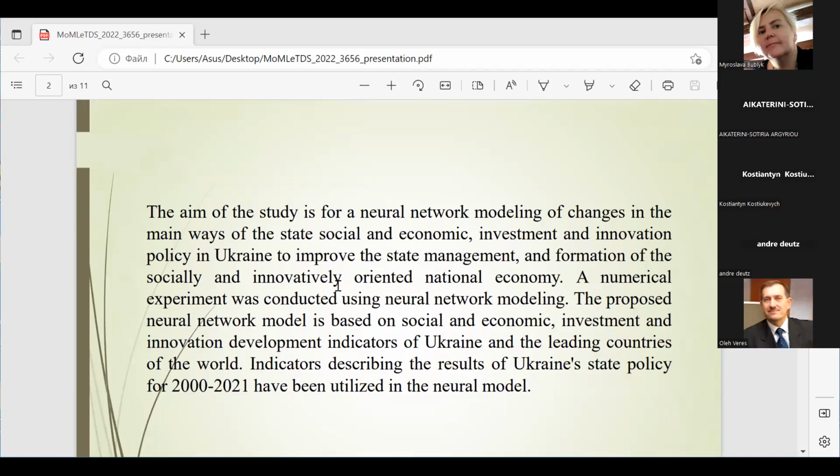Neural networks are a suitable tool for analyzing macroeconomic processes and determining the main directions of social, economic, innovative, and investment policy of the state. Therefore, neural network modeling can contribute greatly to formation of socially and innovatively oriented economy of the country. And among the main forecasting methods, neural network forecasting methods are presumed to demonstrate consistent growth during the past years.